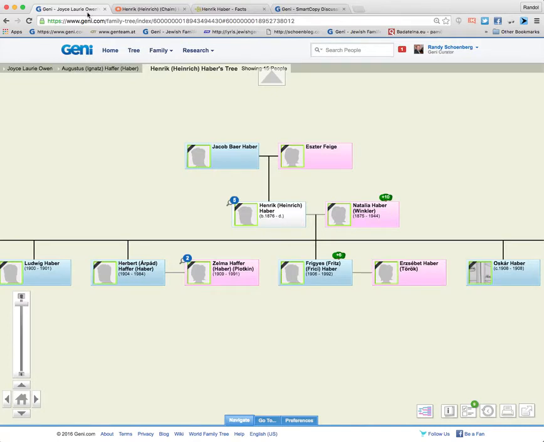I have an example of how you use SmartCopy. So here's a tree where when you hover over these blue circles, you'll see that there's added information over on MyHeritage.